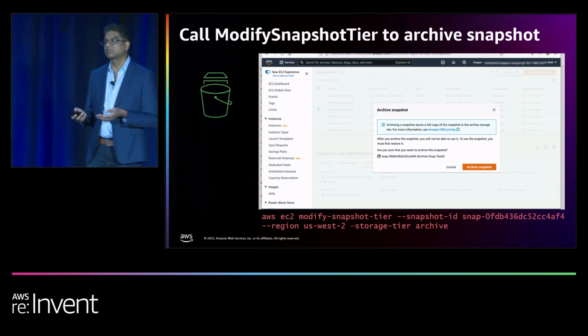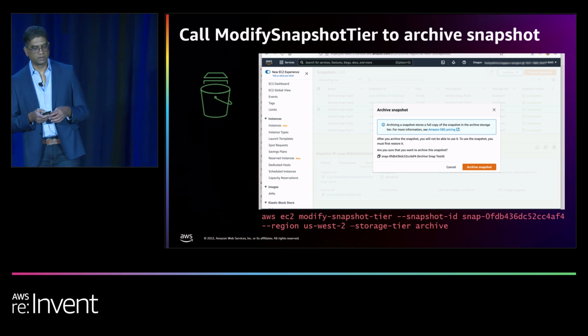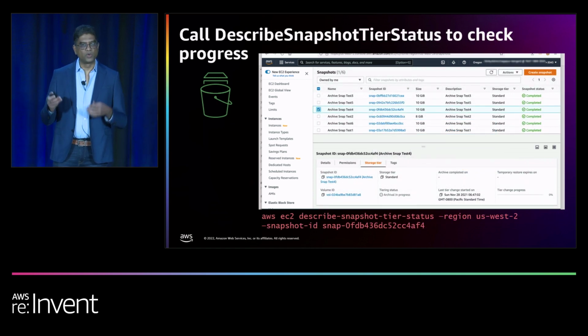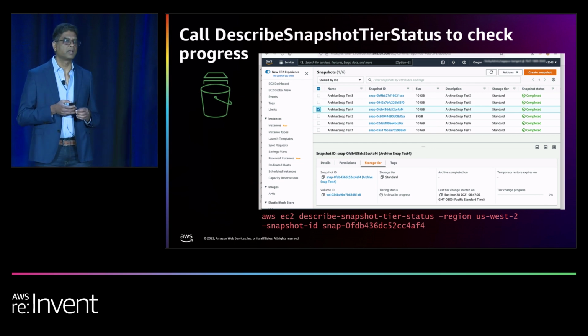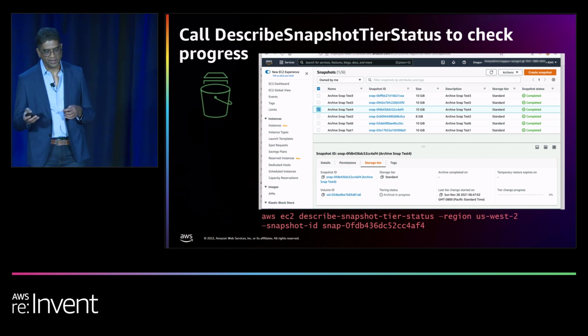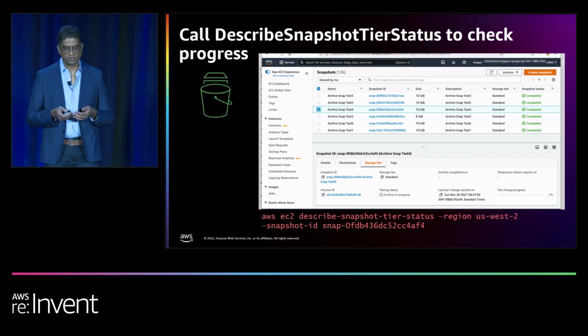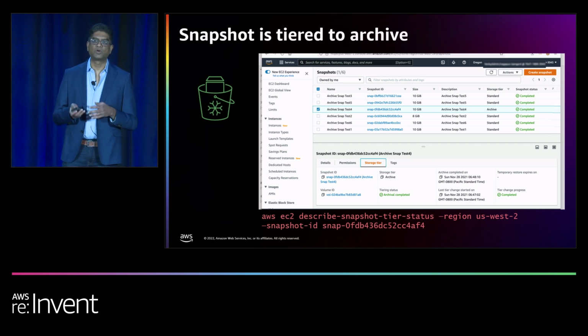Now, if you're a CLI person, you could call the modify snapshot tier API and specify the parameters to essentially invoke the tiering of the snapshot. Once you invoke the tiering action to make the snapshot go from standard tier to archive tier, you can monitor the progress of that tiering on the console in the storage tier tab, or you could call describe snapshot tier status on the CLI to monitor the progress. Eventually, the tiering will go to completion, and from the tier state perspective, the snapshot will go from standard to archive tier.